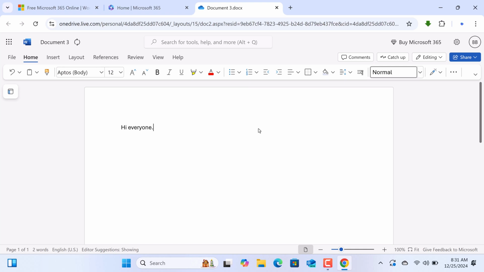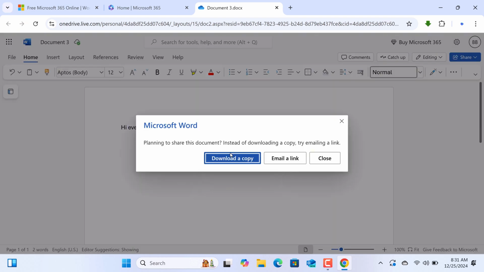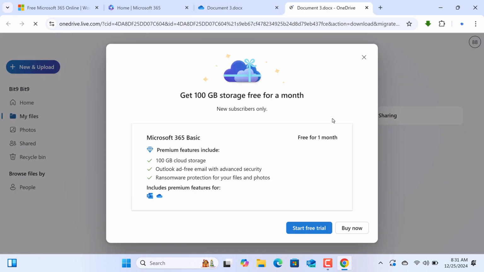If you'd like to download this document to your desktop, it's super easy. Just go to File, then select Create a Copy, and choose Download a Copy. And there you go. You can now access the document anytime, even offline with Microsoft Office.